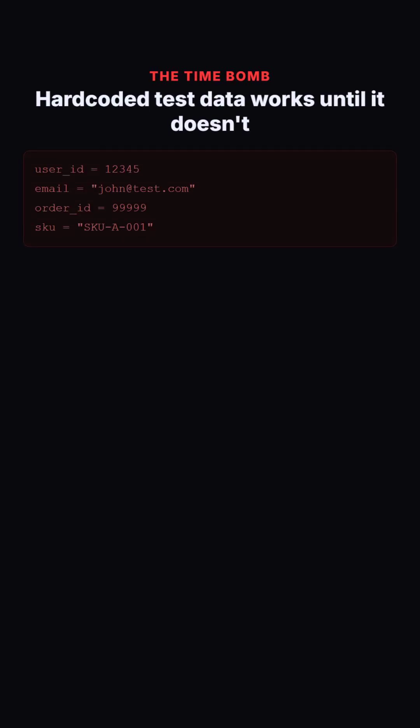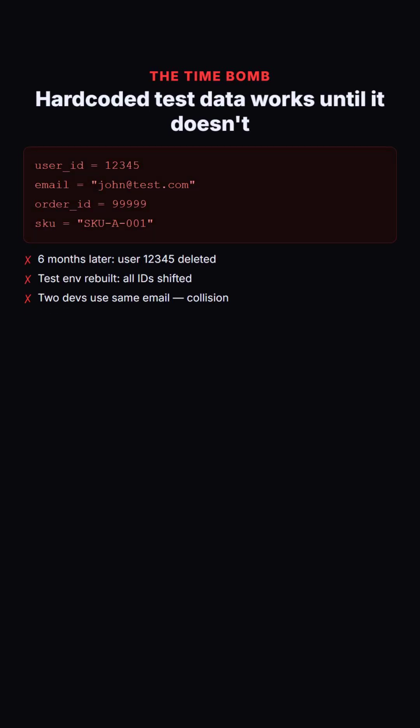Here is a smell that shows up in almost every automation project that was not designed carefully. You open a test file and you see strings like this. User ID 12345. Email john@test.com, password test123. Order ID 99999. Product SKU-A-001. These values are hard-coded. Someone typed them in when writing the test.